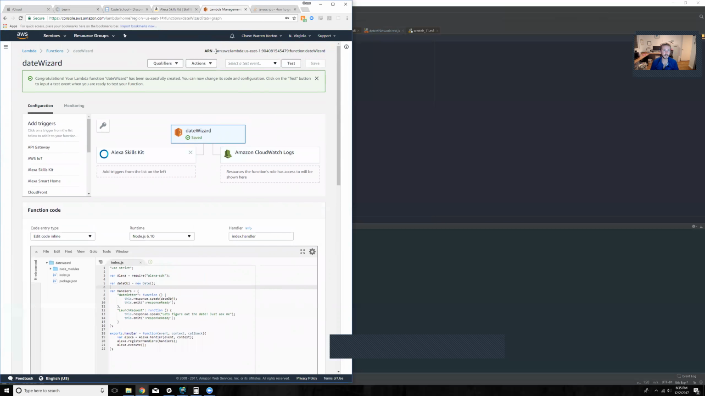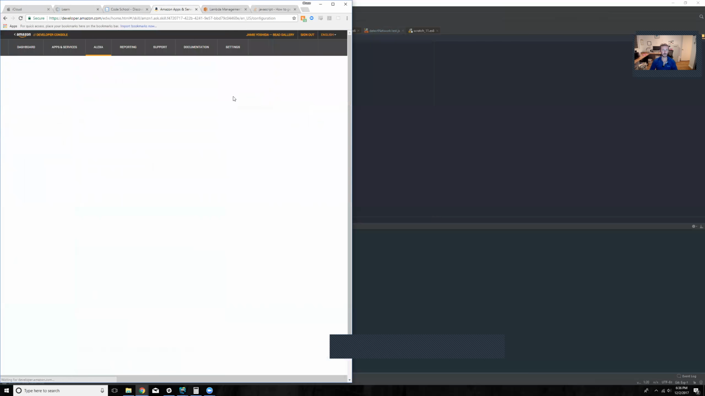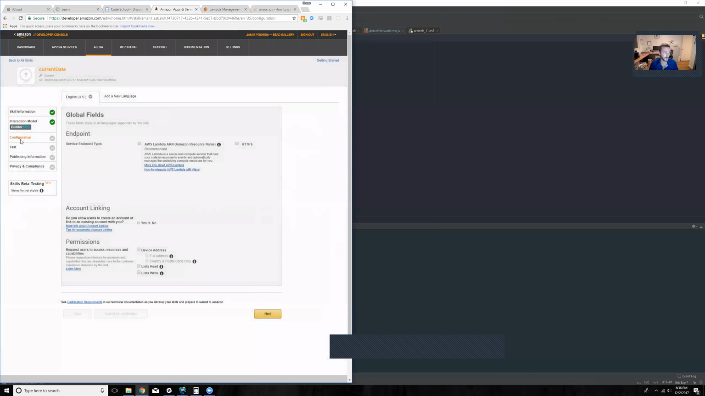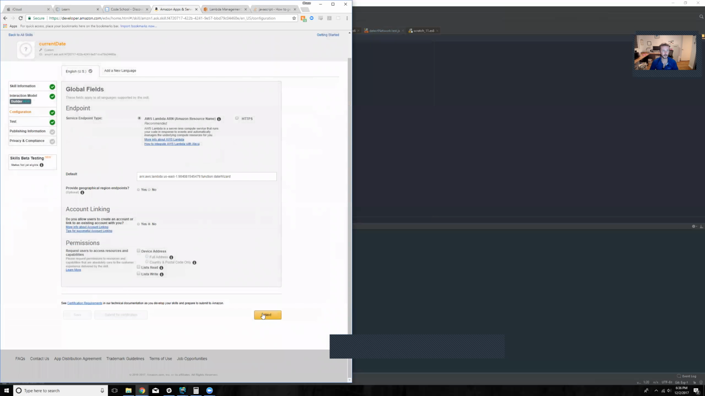Then what we're going to need is our ARN. We're going to copy this right up at the top right. It's always there. We're going to come back to our skill set and go to configuration. Do you want to save them? No, we've already saved them. Okay, so now we're back in our configuration. We're going to click AWS and enter our ARN into the default. Everything else can stay the same. So go ahead and click save, then click next.